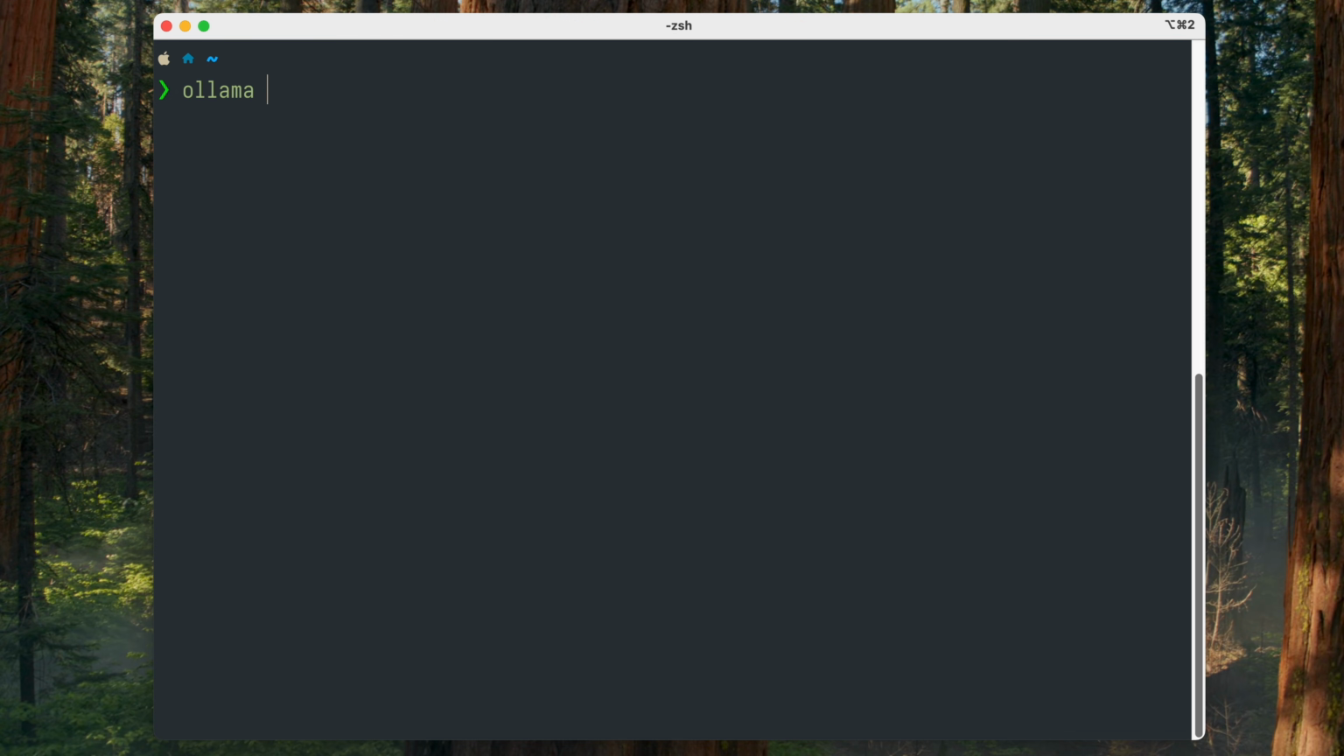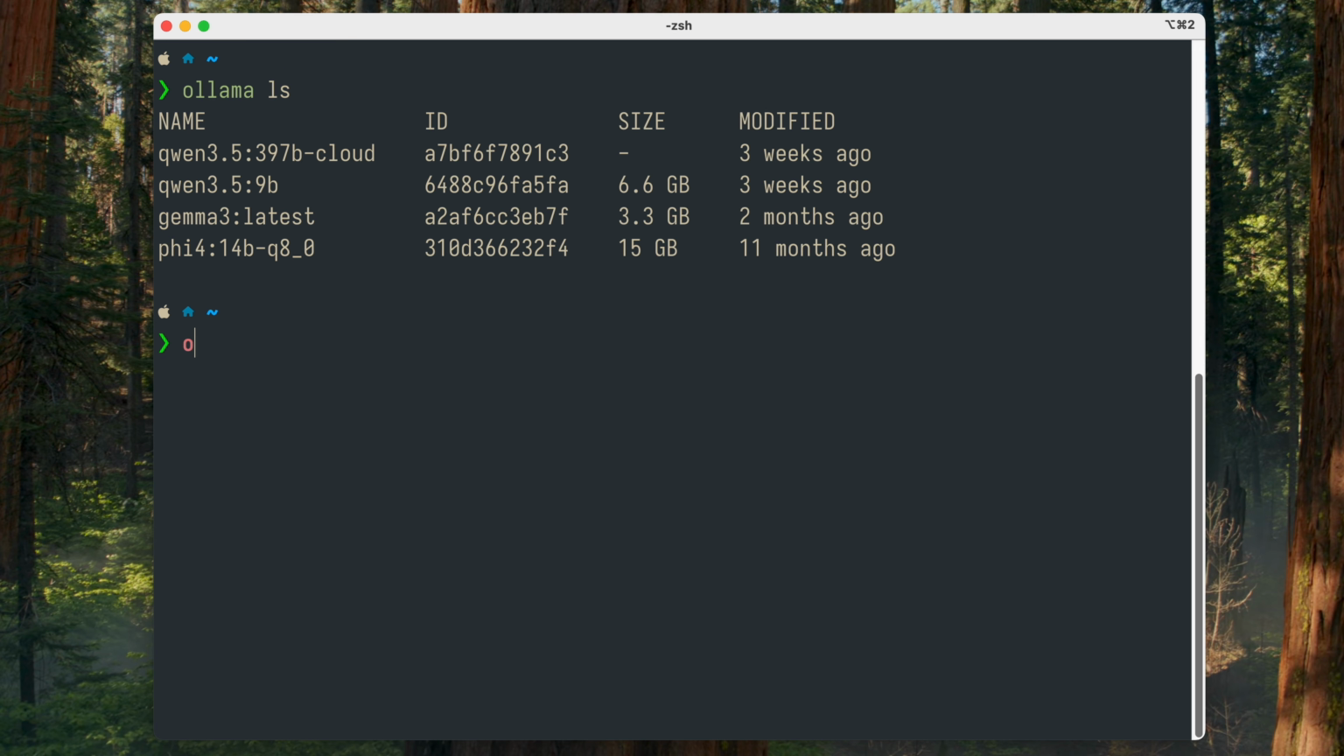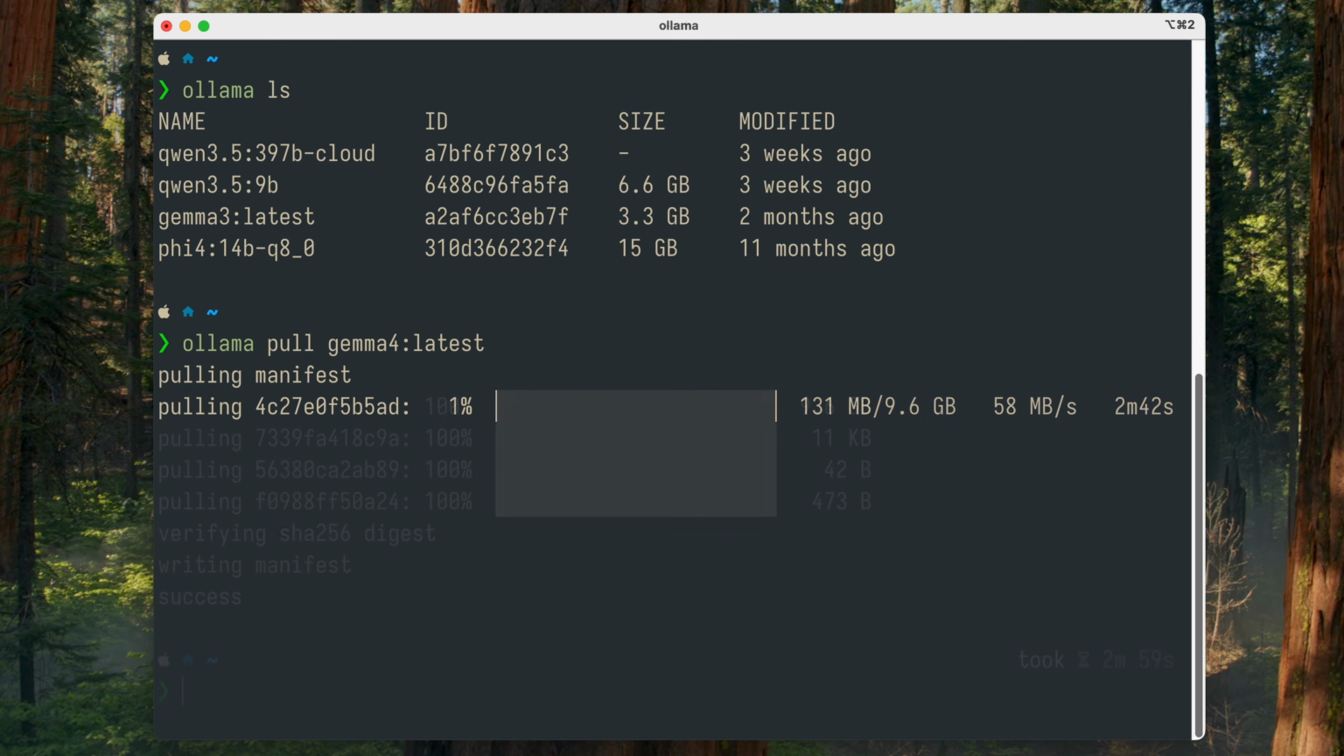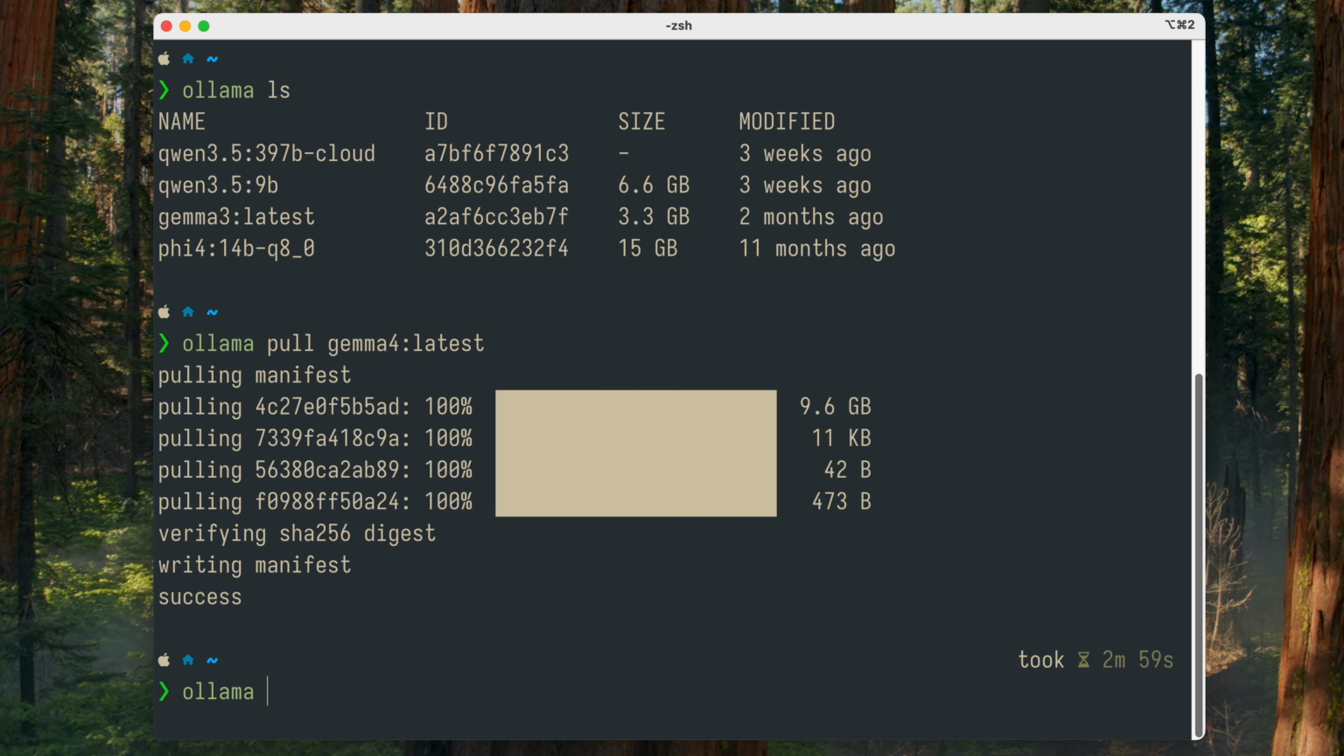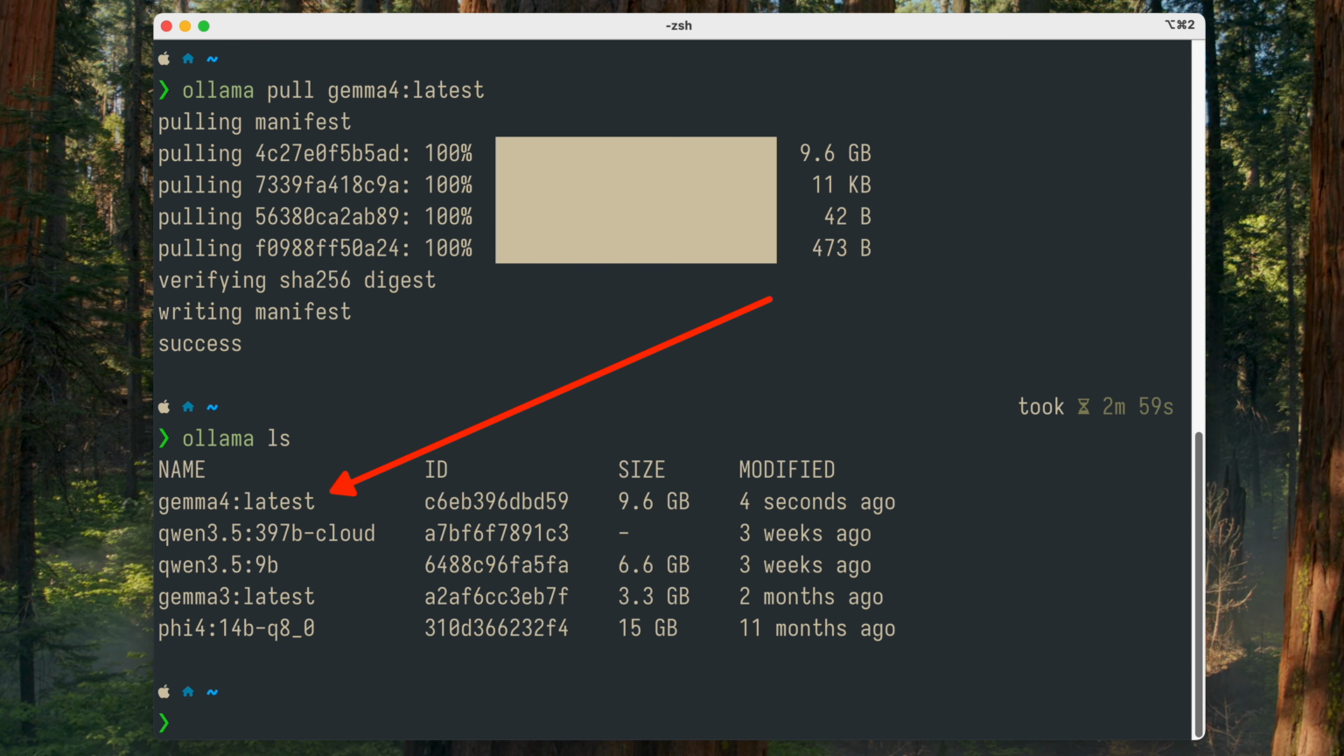Let me quickly check if I already have it downloaded. Nope, it's not here yet. As you can see, I do have the previous version, Gemma 3, but that's fine. Let's download it. This is done with a single command, ollama pull followed by the model name. Once the download is complete, let's check if it appears in the list. Yep, there it is. Perfect.